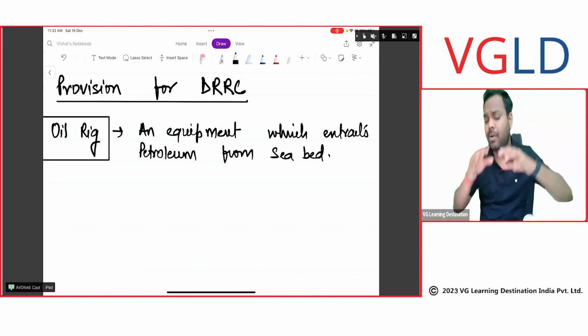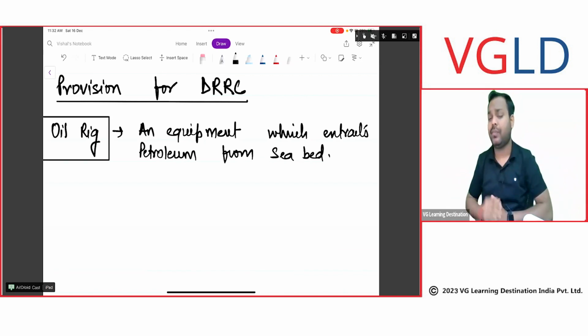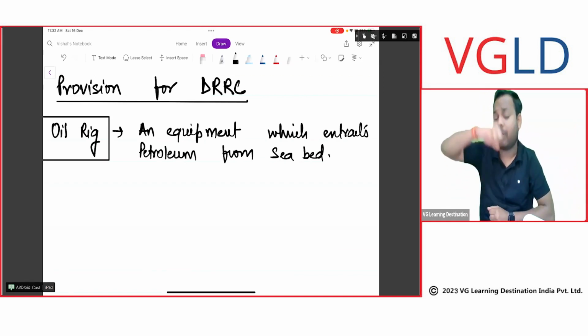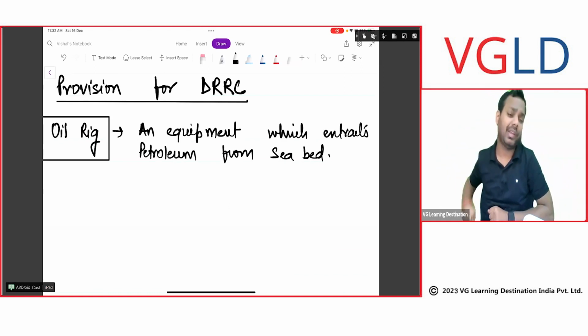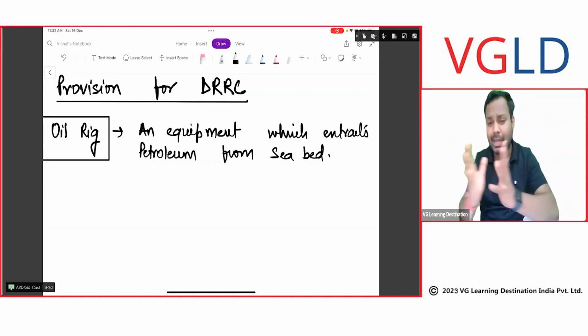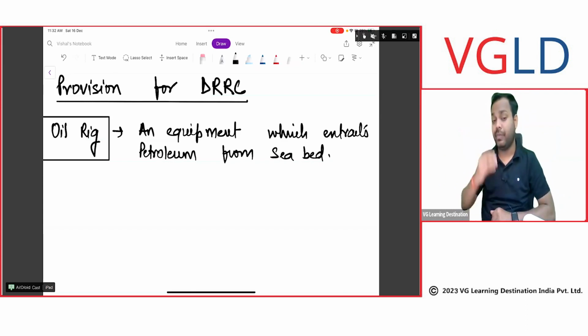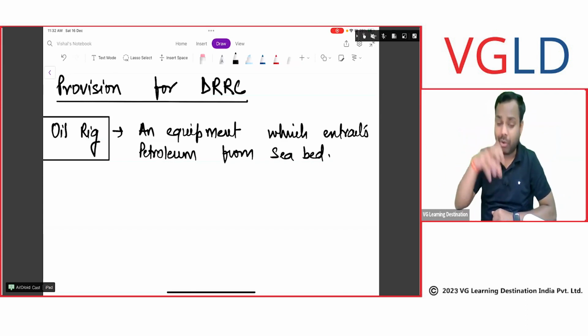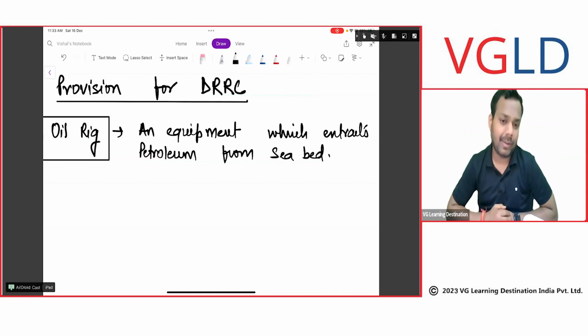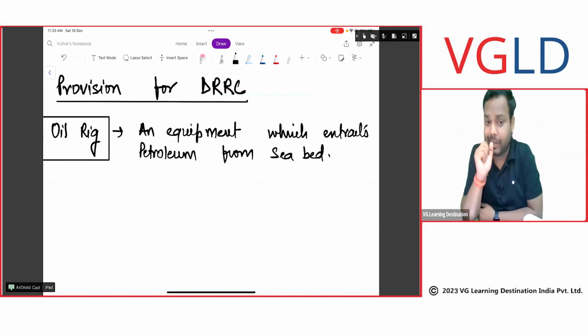Now, from one specific location, if you extract the petroleum continuously for 30 years, don't you think that the quality of that area will get deteriorated? Tell me. If you extract petroleum from a particular area continuously for 30 years, that area will get deteriorated, right? So now tell me, who owns that area?